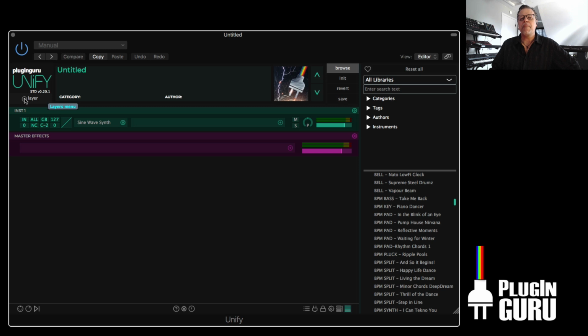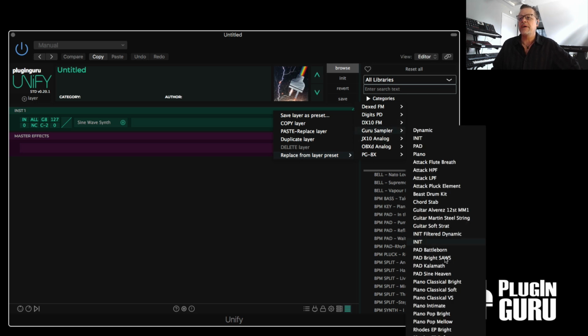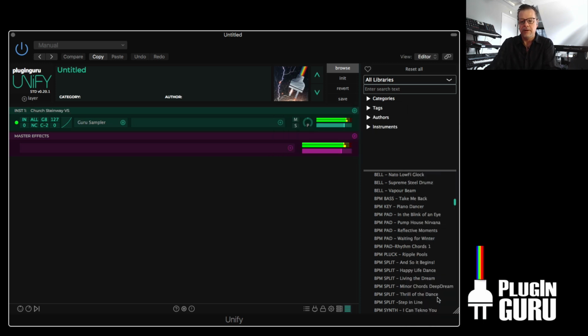But by doing this from here, I'm going to add another layer. So we have 2 ops buttons for layers. There's actually one on layers itself, which lets you go to the replace layers area. And here I can go Guru Sampler, replace this layer with the piano. That way I can get something loaded into a layer quickly instead of starting from scratch every time. They're very handy for that.